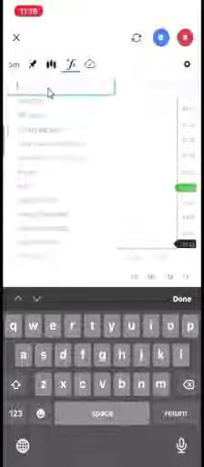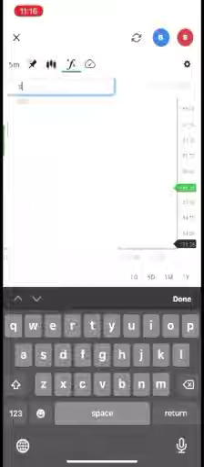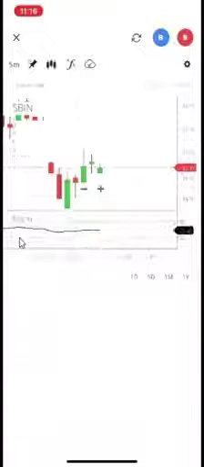Next, analysis. Here a list of analysis will be available. We can select as per our requirement and we can use it. For example, I will apply RSI analysis. Type RSI and then give OK. Give done. Now RSI has been applied over here.